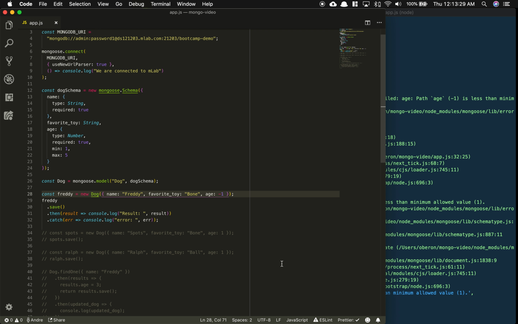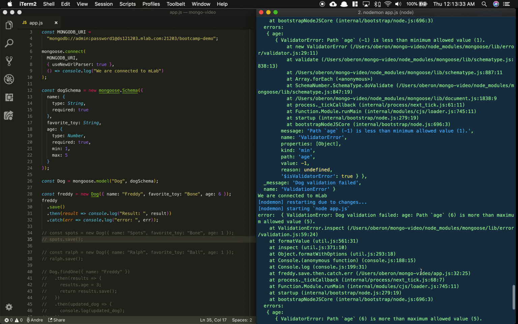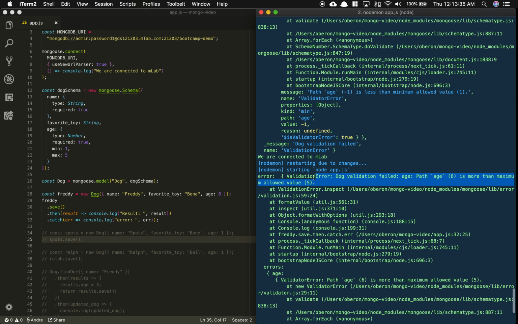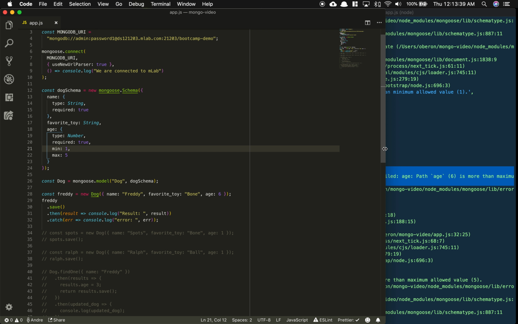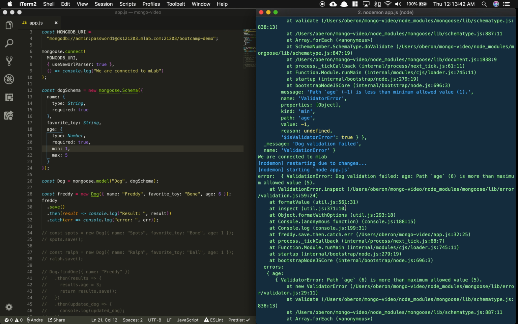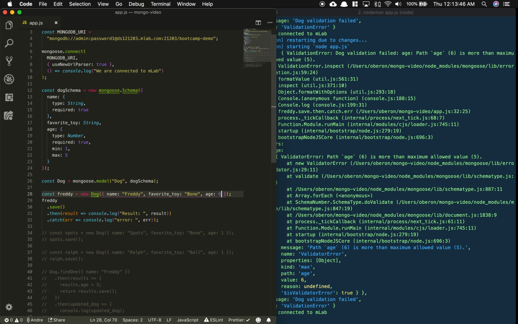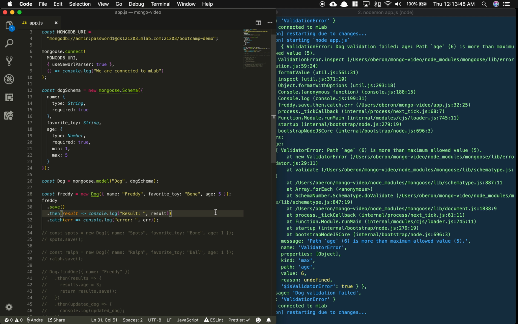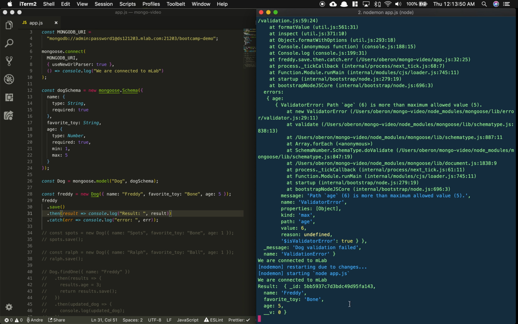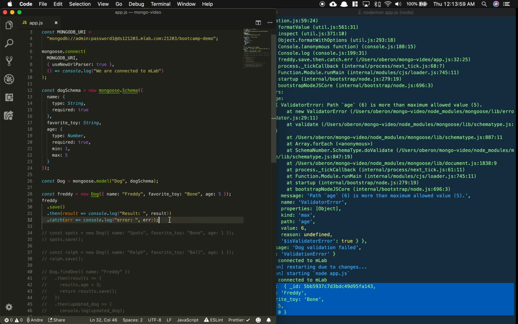And if we change this to say 6, you'll see we get another error because the dog validation failed, path age is more than the maximum allowed value. Let me bring this over. Awesome. So what if we put something right on the boundary, like 5? Is that going to work? The answer is that it does work, because maximum is inclusive, and minimum is inclusive also. So that saves our dog.